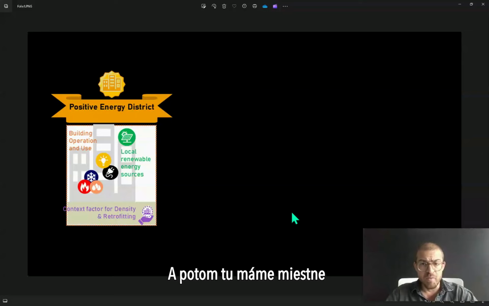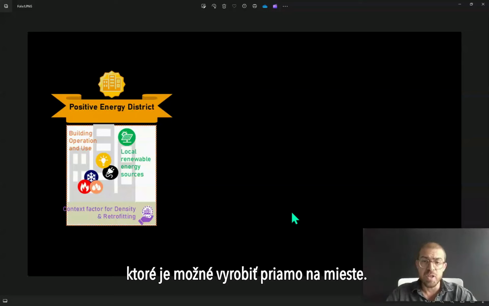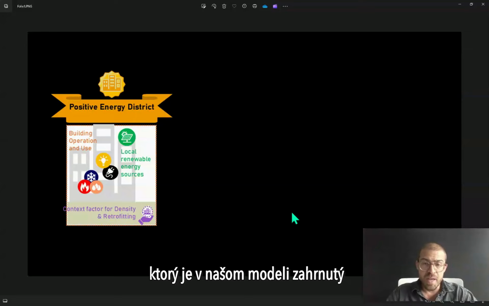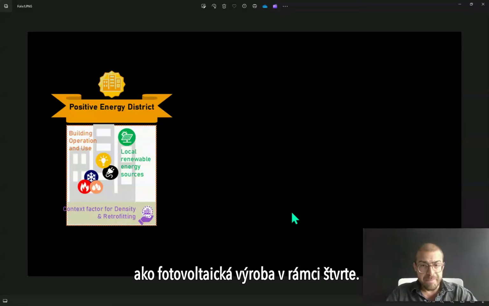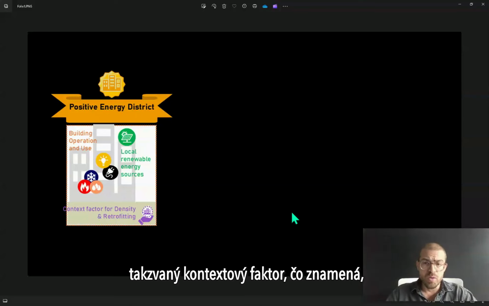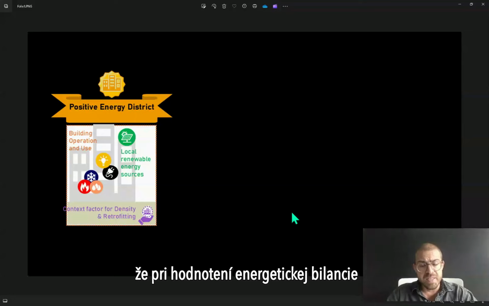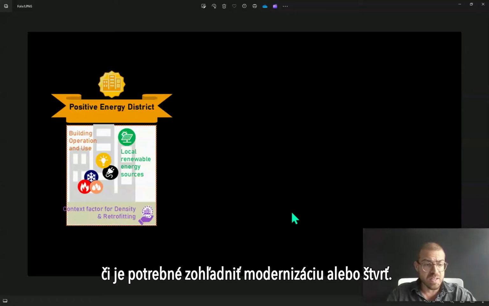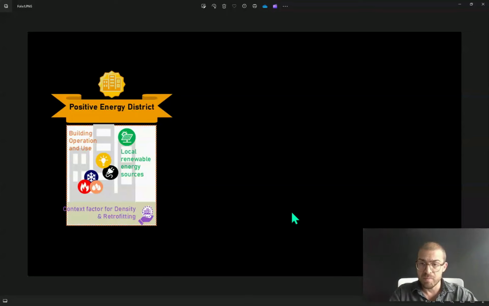And then secondly, we have the local renewable energy sources that can be generated on site. This is the second important aspect of the positive energy district, and it is included in our model as photovoltaic generation inside the district. And then finally, and optionally, we also have a so-called context factor, which means that the energy balance assessment is also taking into account certain factors of density and whether retrofitting of the district is a topic to be taken into account.